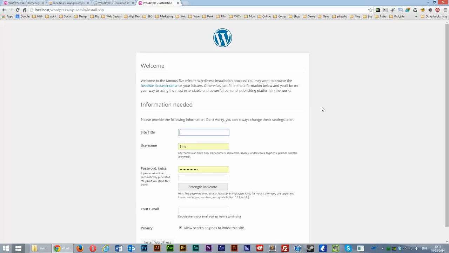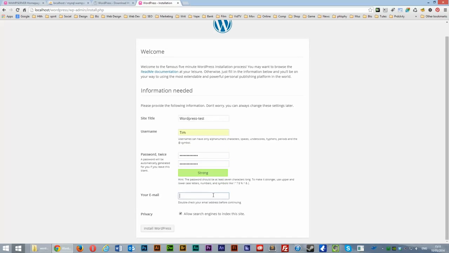So all you need to do now is put in your information. So the name of your site could be, we could just type in WordPress test. My name is Tim. Put in password. Put it in again. And they match. My email, tim@geekoutmedia.com.au. We don't really need to worry about this bit. Allow search engines to index the site, but we'll uncheck it anyway. And with all of that information, we just need to click install WordPress.